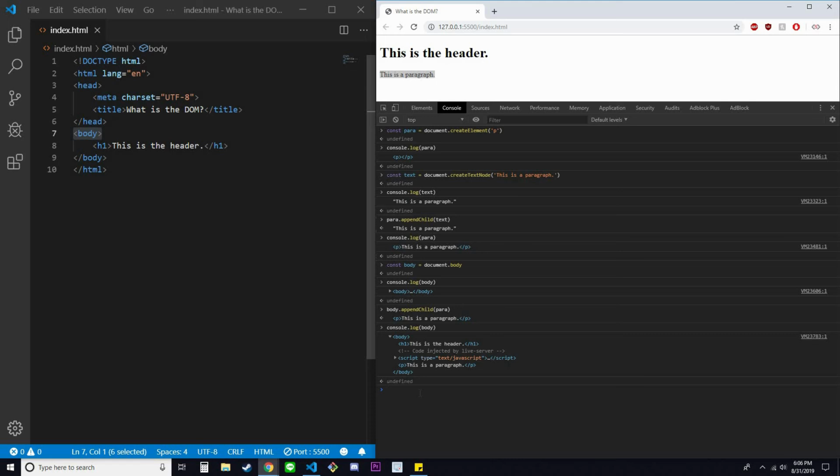Now before we move on to the next one, it's important to note that any changes made to the DOM using JavaScript are only present during the runtime of the application. For example, if I create an element like I just did, I created the paragraph element and appended it to the body, it'll only be here until I refresh the page, like so.